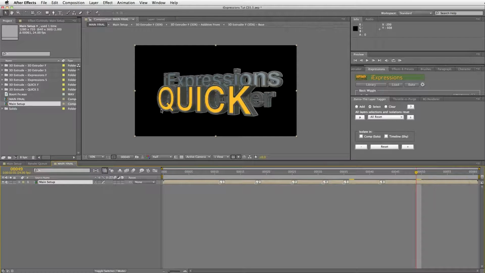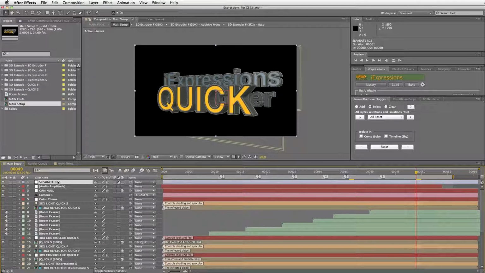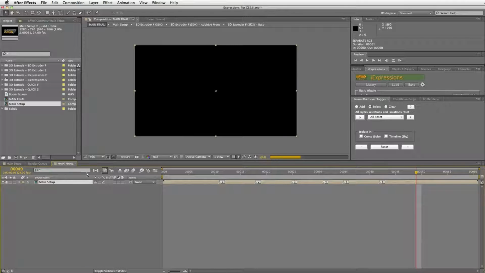By the way, the reason you see this white outline is because we actually have to create, oh, you know what? It's the separate RGB, I believe it's the separate RGB that's giving us that. Let's just turn this off for now. We're going to come back and address that in a second. So let's go back to the main final.